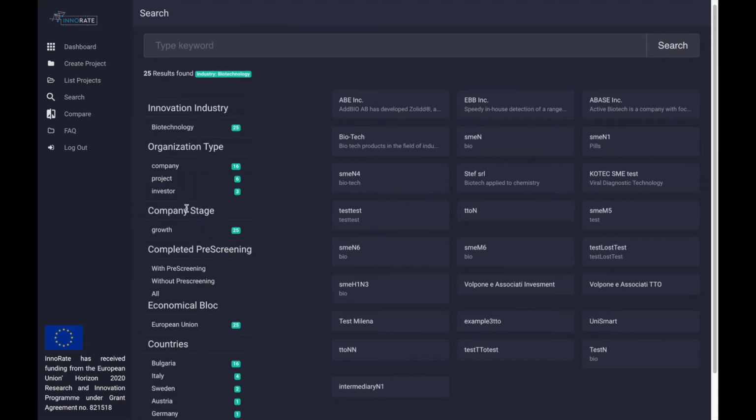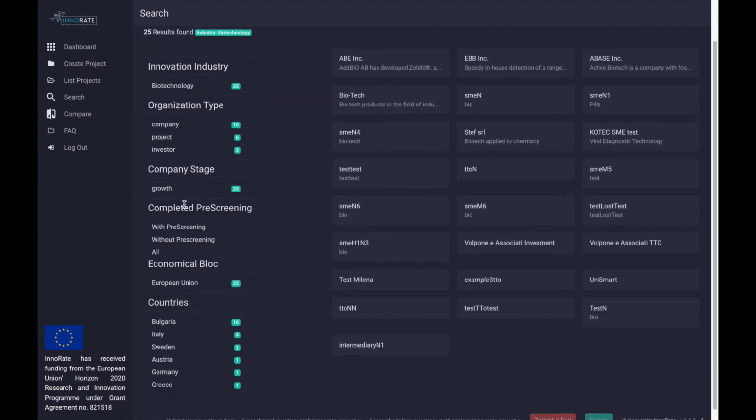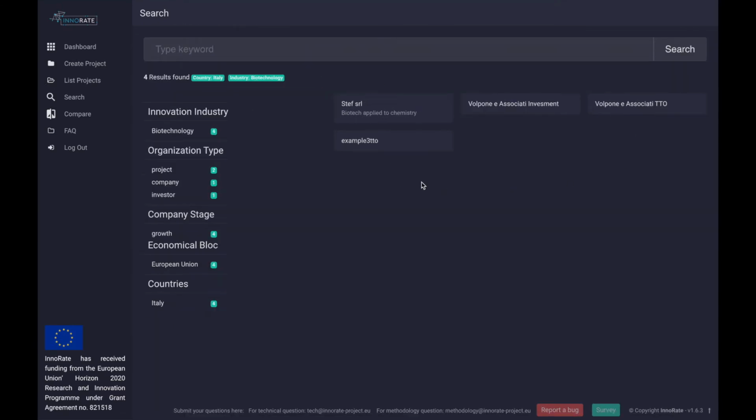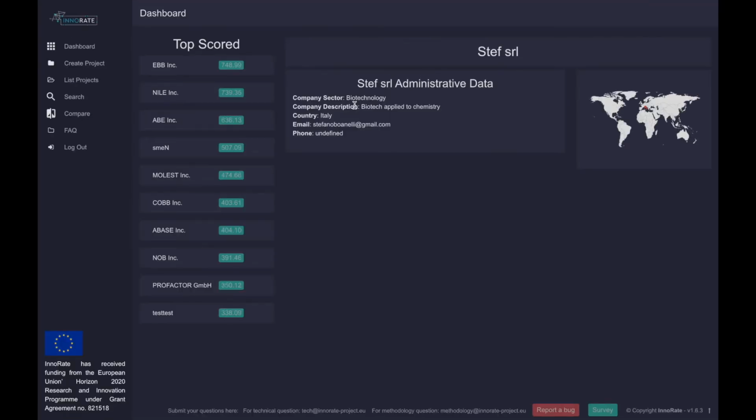You can add several filters from the menu on the left. Let's try selecting a specific country. By clicking on a specific company, you can see its profile with some general infos.